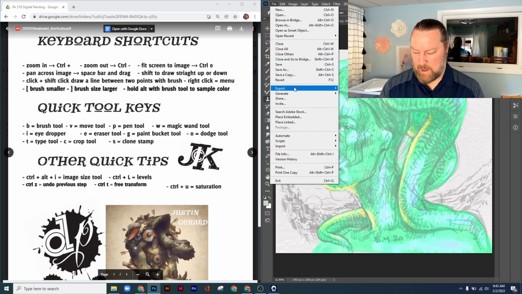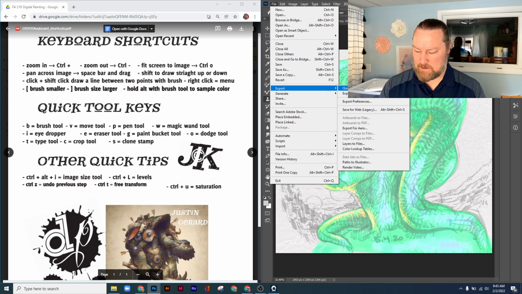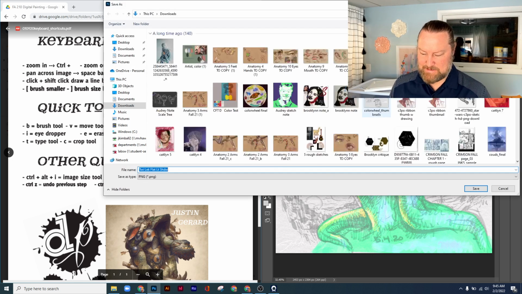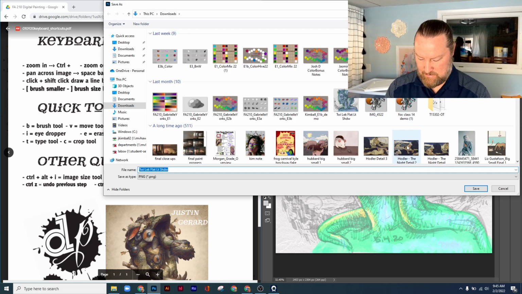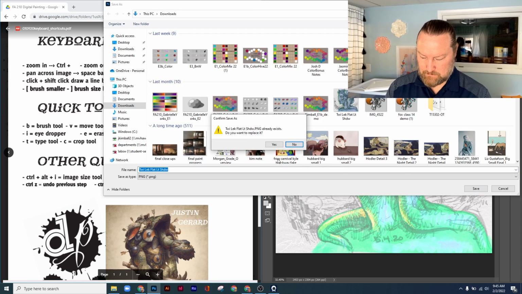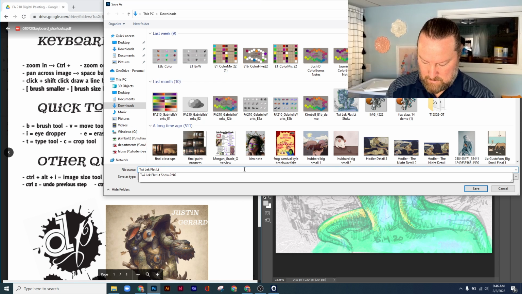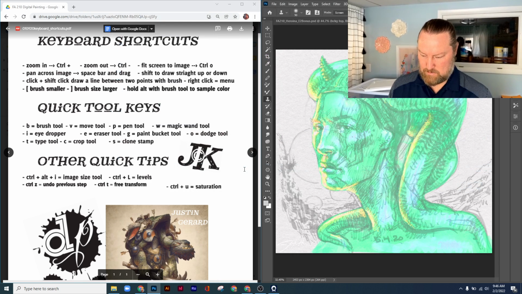I could always do this. File, export, quick export as a PNG. So that would give me the flat image exactly as it is for the moment. And if I do that and then I hit save, let's call this Copy 2. So I had to name it something different real quick. So there it is. And then I can hit Control Z.